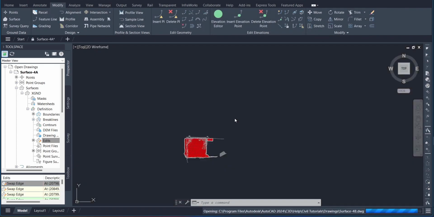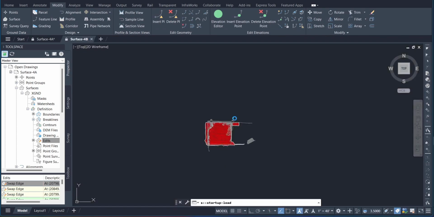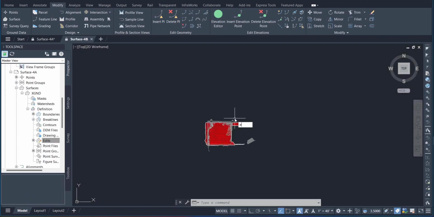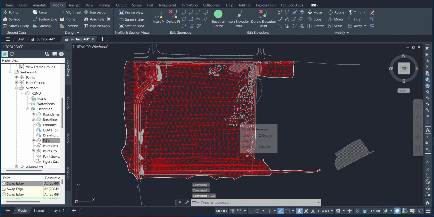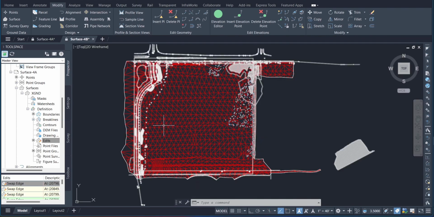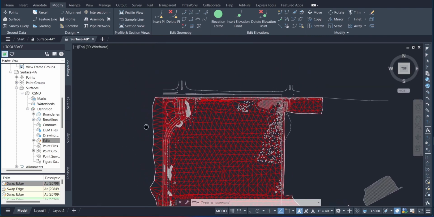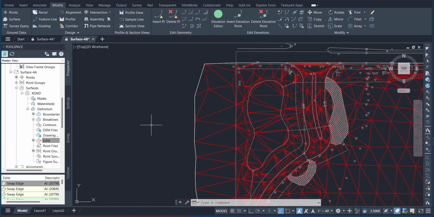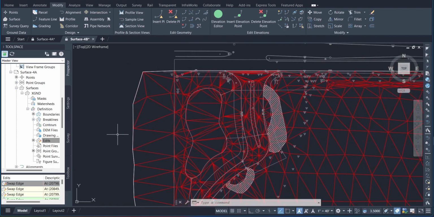Exercise 2, deleting tin lines. In this exercise, you will delete tin lines from a surface. The tin lines fall within a pond. By removing these lines, you can prevent contours from being drawn through the pond area. Delete lines.